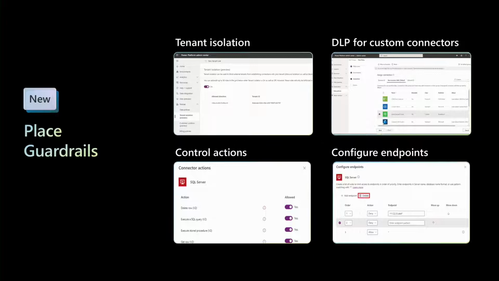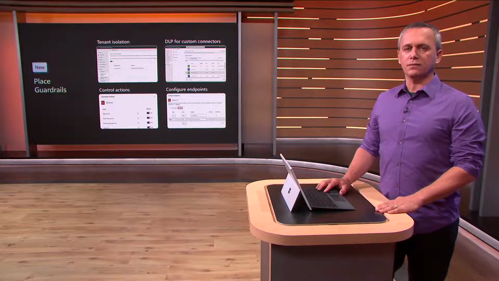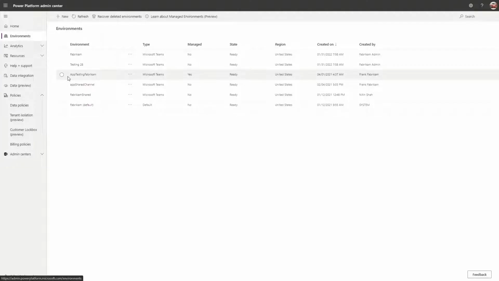You can use the data policies to block or limit connectors, and you can use the new tenant isolation capabilities to restrict what tenant-to-tenant collaboration should be permitted in your environments. Let me show you a few of these capabilities. Back to the Power Platform Admin Center.